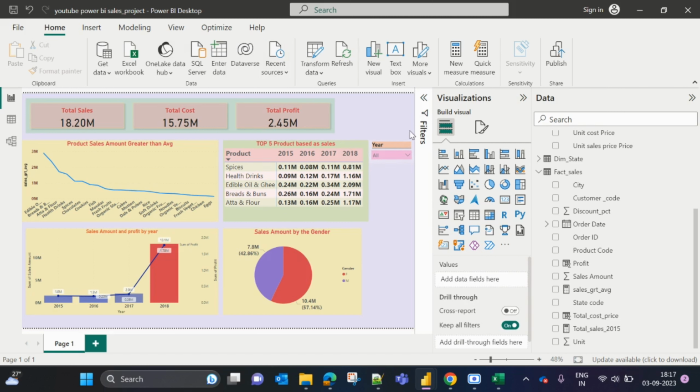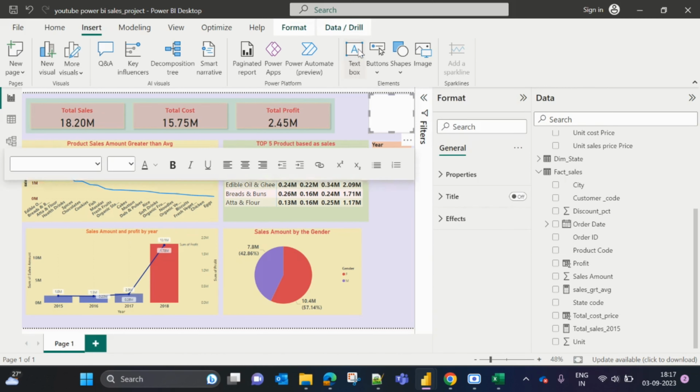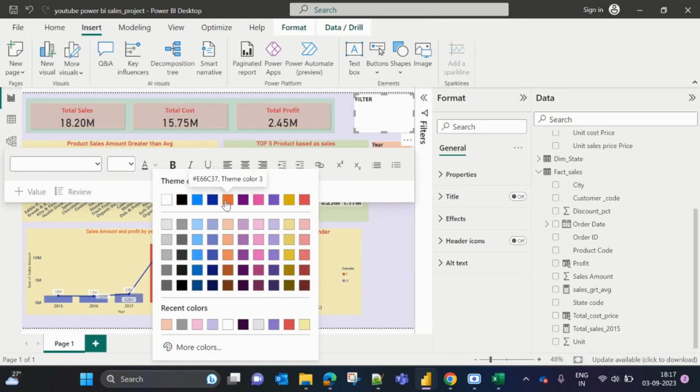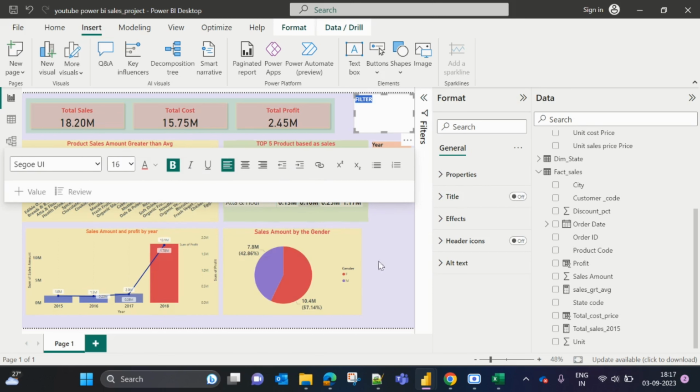so we are going to write here filter. For that, come to the insert, and we have text box, and you can write over here filter. Okay, now again we will format this a little bit. So we'll increase the font size from 10 to 16. Bold, color is use the same, filter.